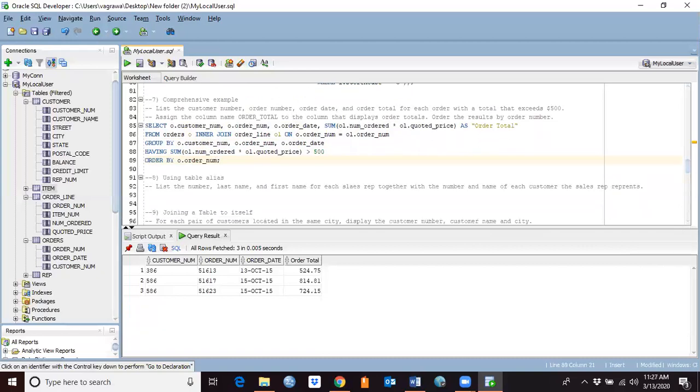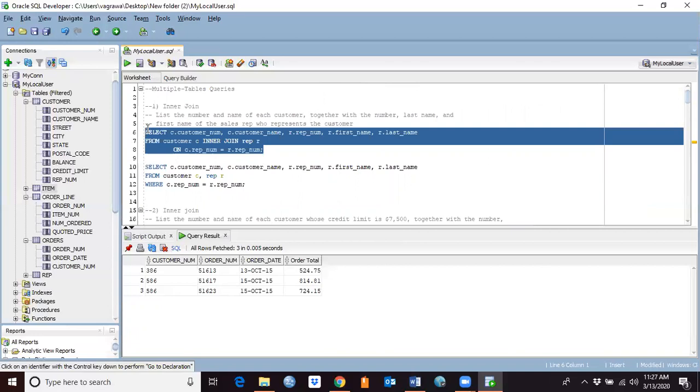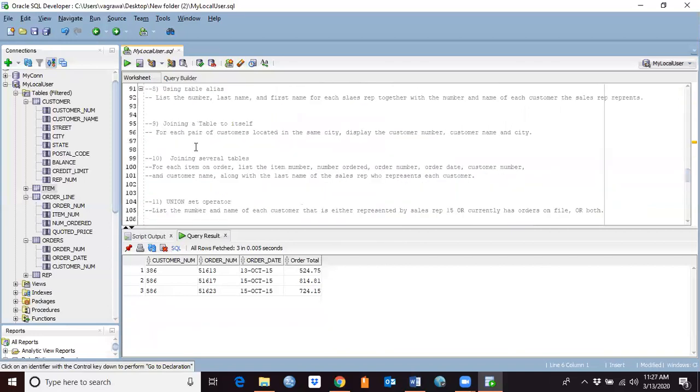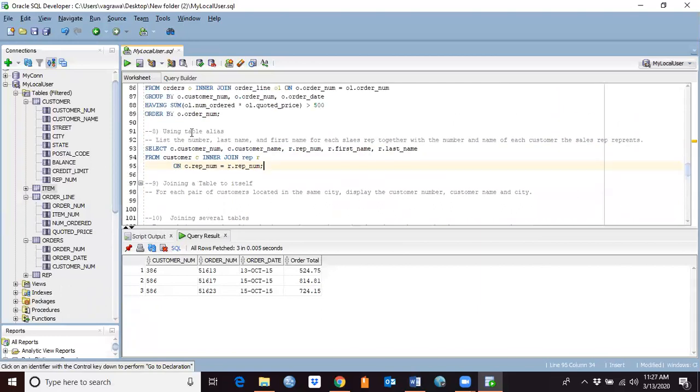The next one is using table aliases. I guess this is the first thing, because we want to find the number, last name, first name of the sales rep together with the name and number of the customer. So basically it's the first one we did here. We already did this one. I don't know why I listed it twice here, but basically this is asking you to use the table aliases, which we've been using from the first query itself. Okay, so C is the alias for customer, R is the alias for rep table. And then it's going to produce the same result.